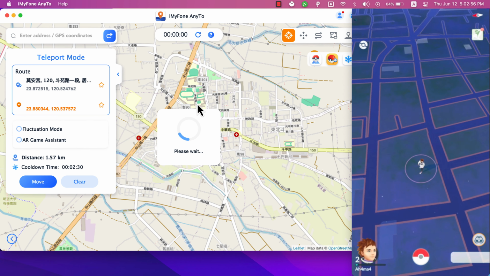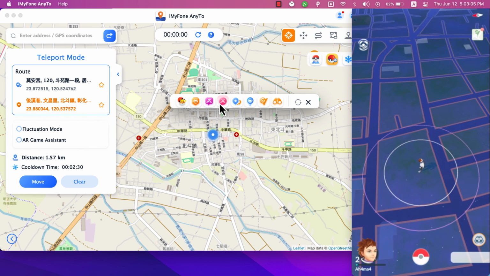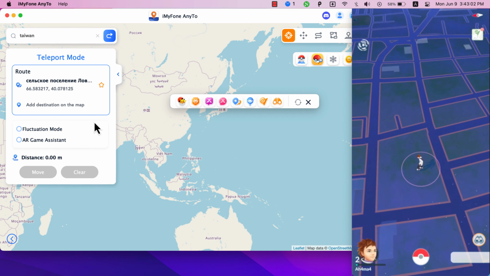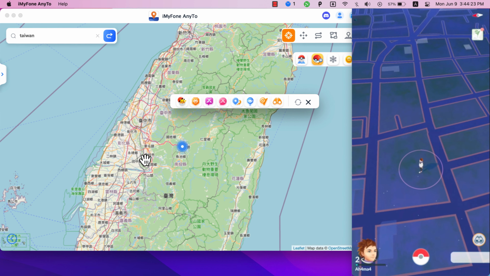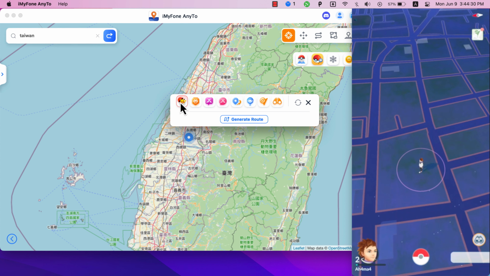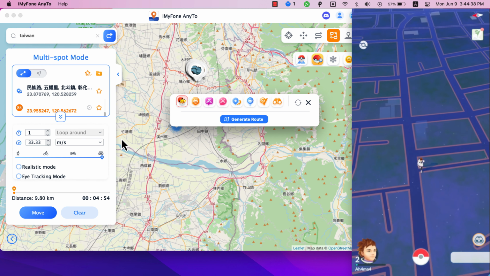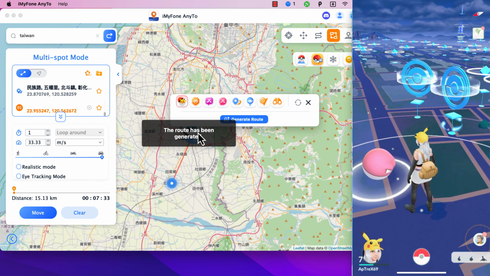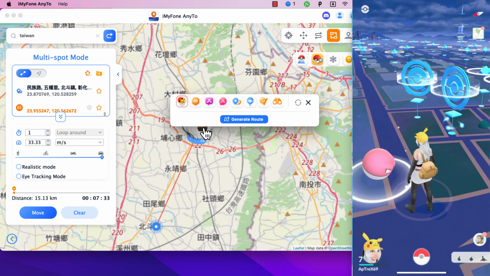The Pokemon GO Scanner feature literally finds you hundreds of Pokemon while spoofing your current location on any iOS device. So guys, the best location to find Pokemons is to go to Taiwan, so make sure to teleport to this location. Now if we go and click on this Pokemon Scanner option, you will be able to see all of the Pokemons that are available in your location. Just click generate route and boom, just take a look at this.